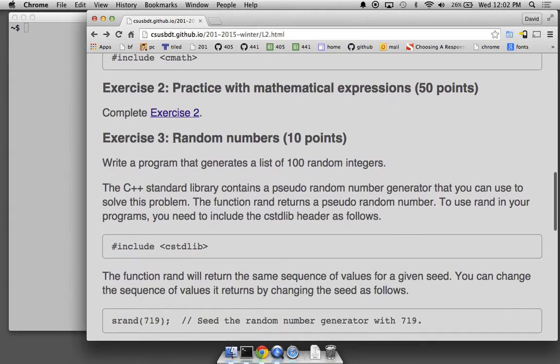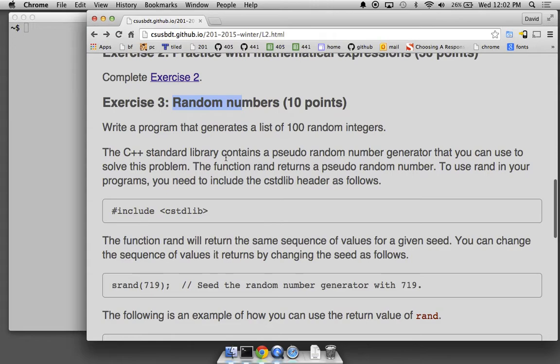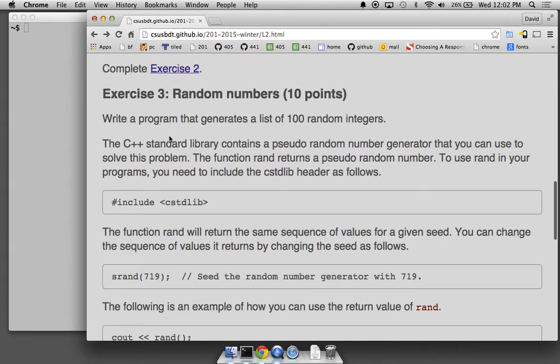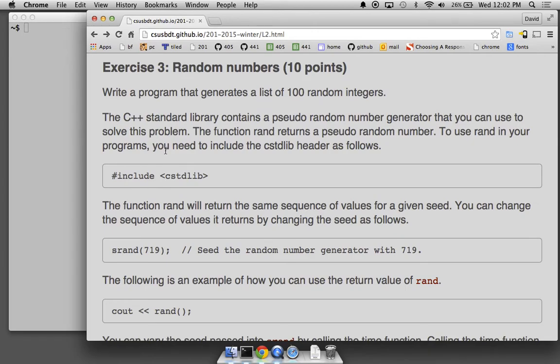Then exercise 3 is to write a program that generates random numbers, 100 random integers. The C++ standard library contains a pseudo-random number generator. That means it looks like a random number generator, but it's not. It has some pattern in it, so it has some predictability in it. That's why they call it a pseudo-random number generator.